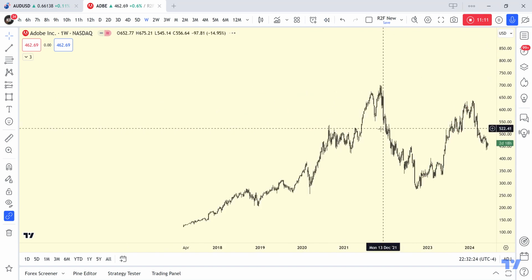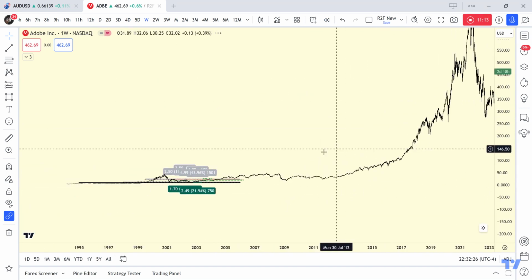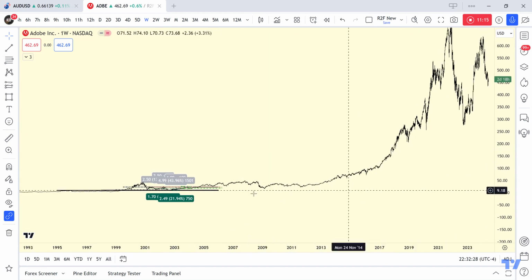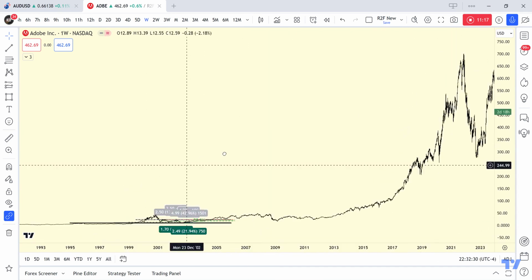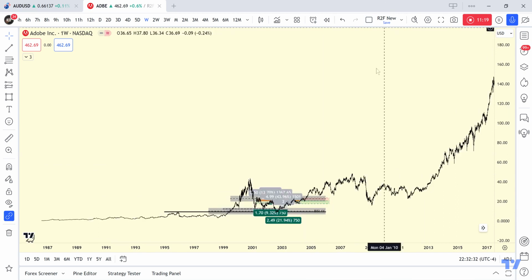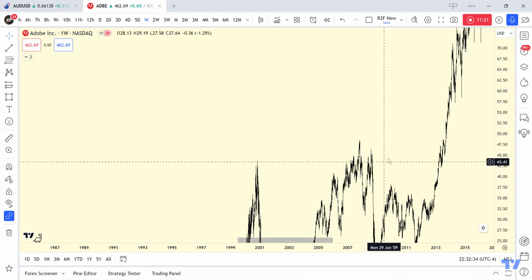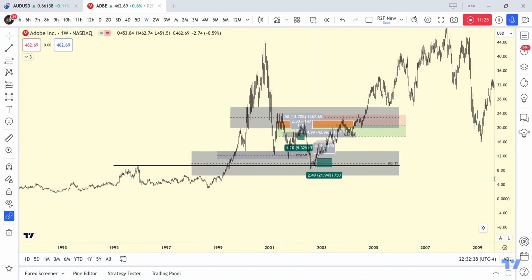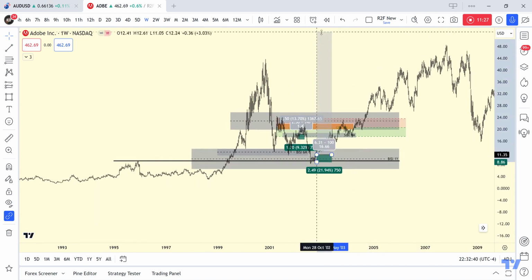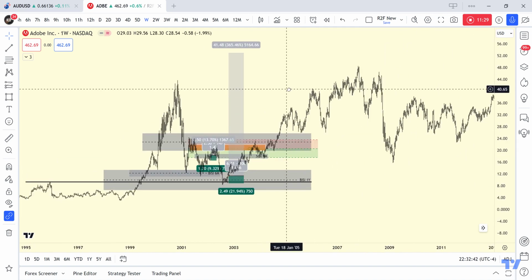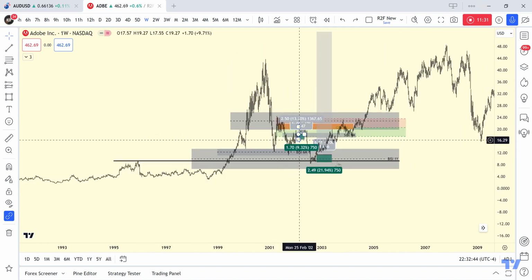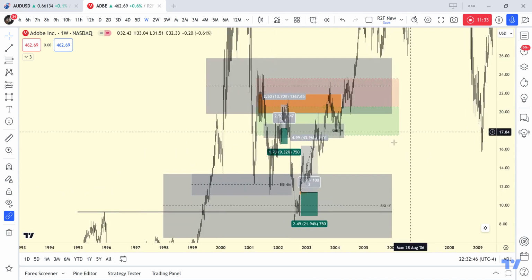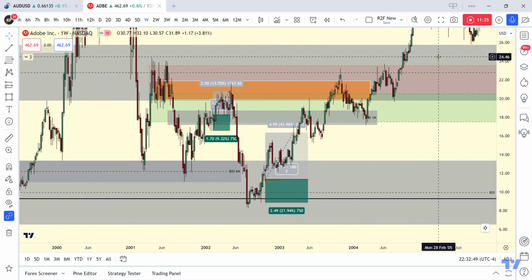Let's just see what happened. Okay, should have went long. Went all the way to 700. Amazing. What price was it down here? Should have held, guys. I should have held this position all the way to the top. Would have been a lot of R's. Anyway, toodles.